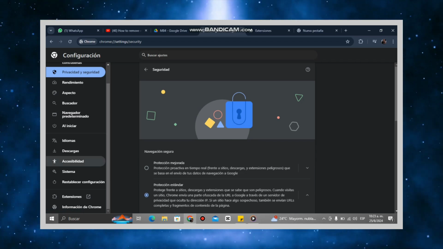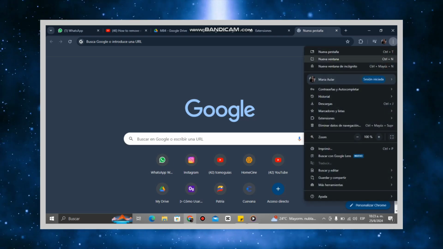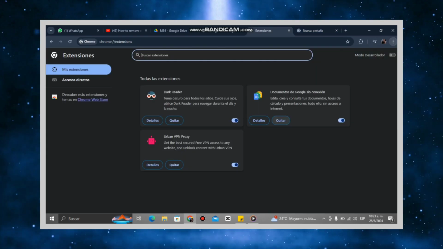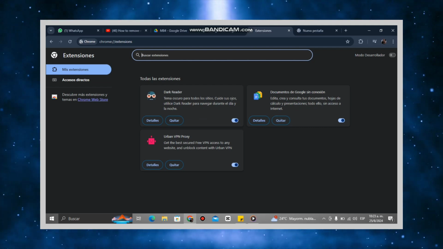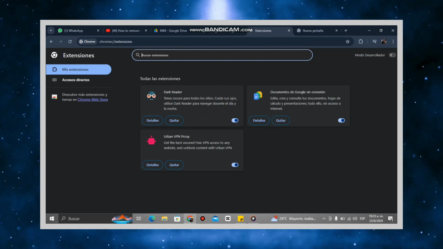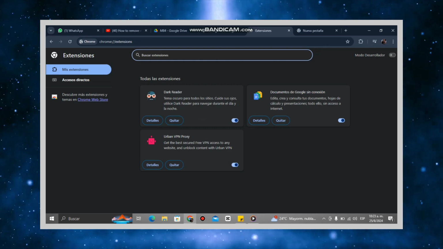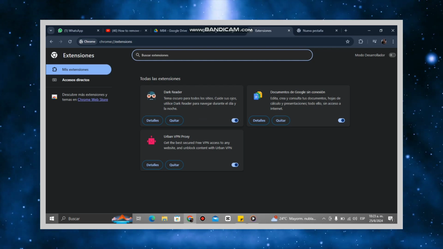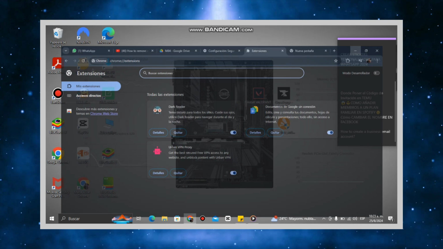Go again to the upper right corner, the three dots appear, and go to extensions. In my case we can see 3 extensions, and you can eliminate some that we do not know. It also happens that it directly begins to install a suspicious application on your computer.